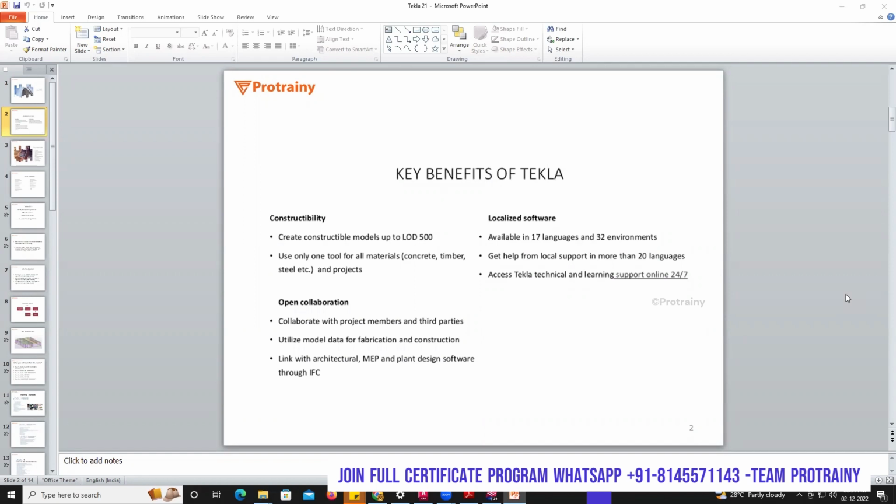But right now in this session, the scope of our training is focused only on steel: the basic tool access, having a basic knowledge of steel structures, how we have to approach the structure, and how to work with TEKLA software.